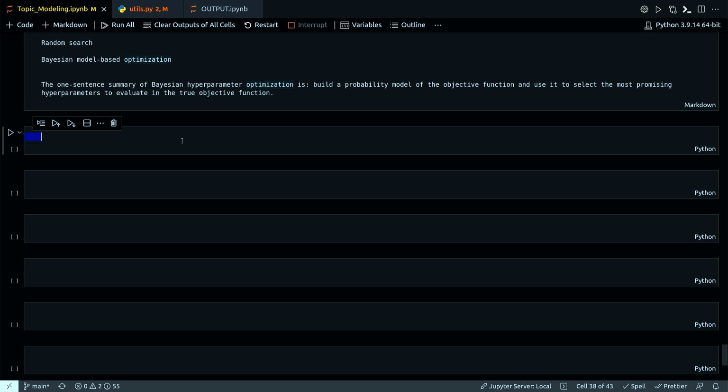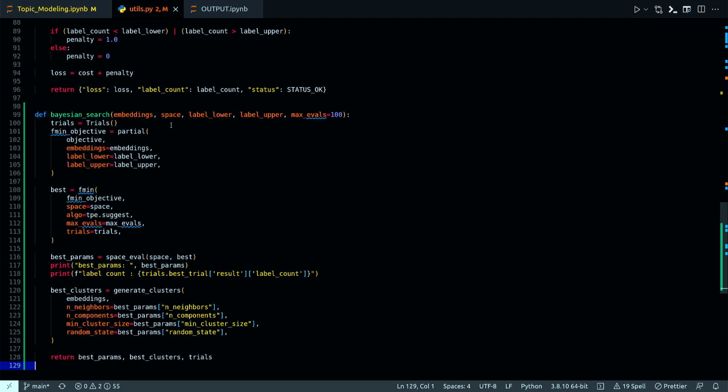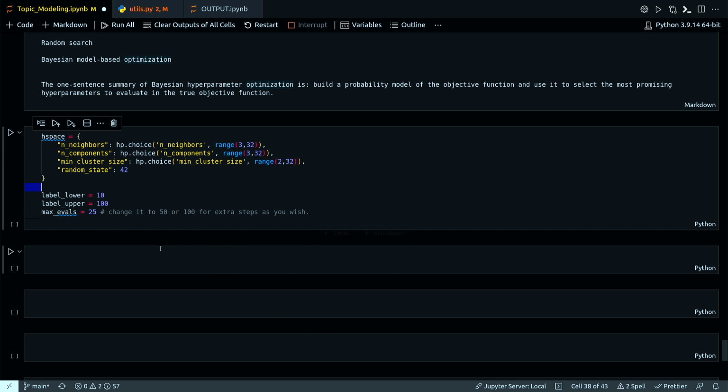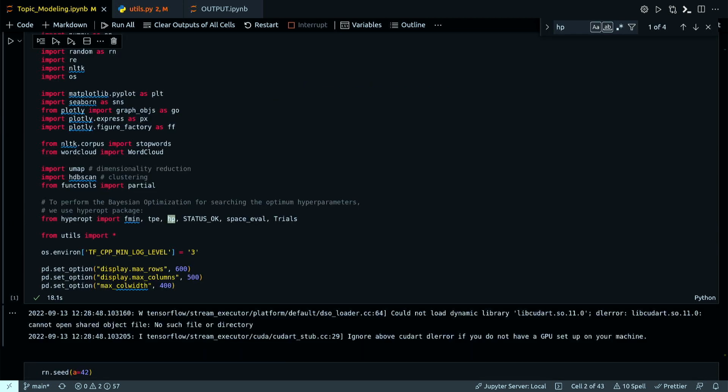Now I'm going to define the H space. And what is H space? This is the parameter space. So Bayesian search takes this argument, and that's what I'm going to define over here like this. I'm just doing hp.choice, and then in neighbors range 3 to 32, in components also range 3 to 32, and level lower, level upper, I'm just defining 10 and 100 respectively. And that HP is coming from the module from Hyperopt. So we have already imported HP from Hyperopt.